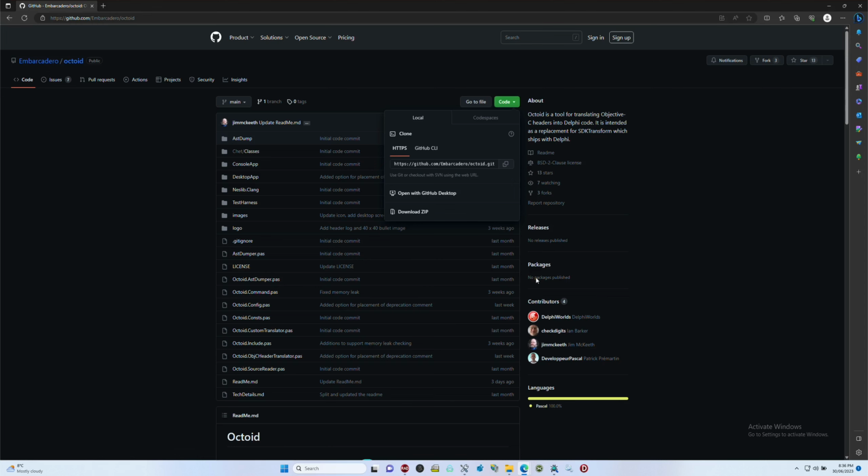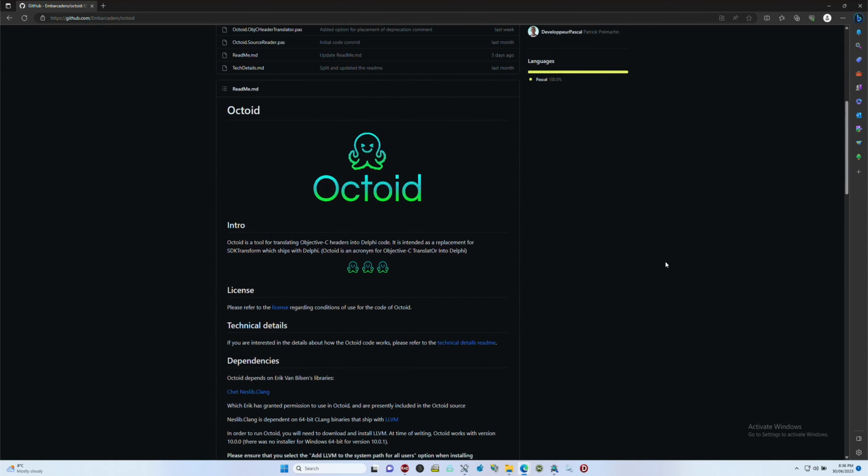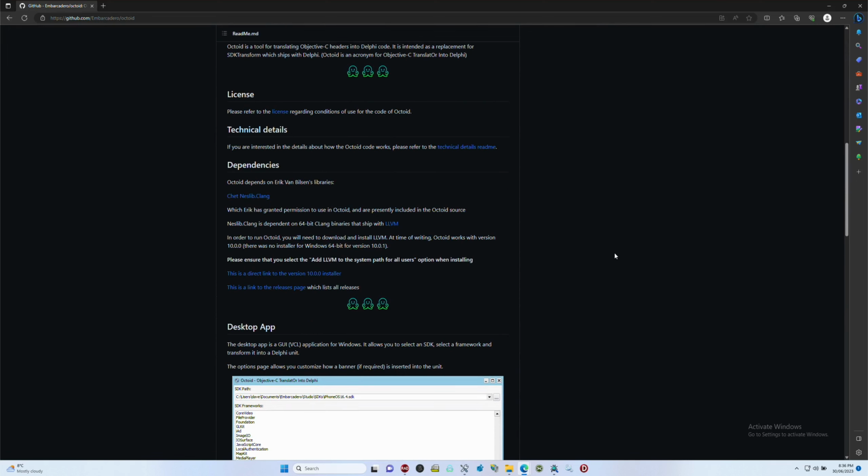As per the README, currently you also need to install LLVM. This is because Octoid depends on libclang.dll, which LLVM installs, in order for it to work. LLVM also installs header files for the C library called clang, which Octoid can refer to if they are not present in the SDK files. Using Octoid to import some iOS and macOS frameworks requires these files. Installing LLVM is very straightforward. I won't go into it here, however, if you have trouble with that part, please leave a comment.